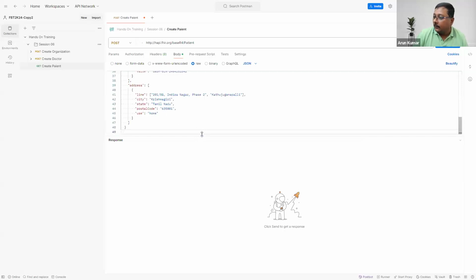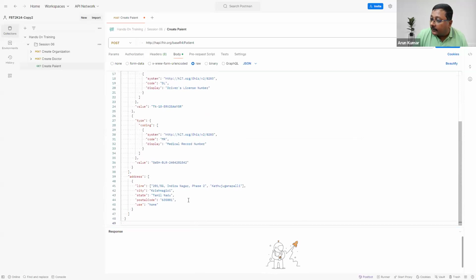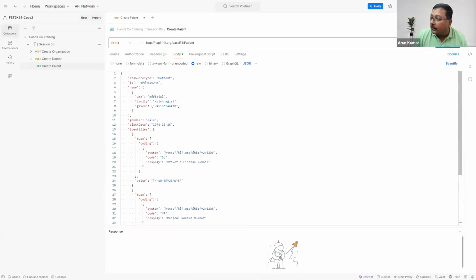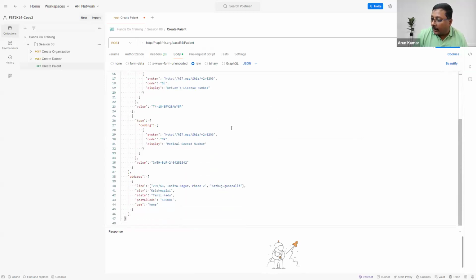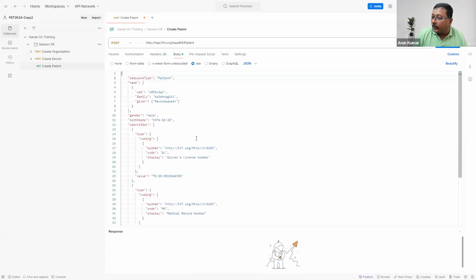Paste this. Does the patient have any references? No, it does not have any references. Just remove only the ID. Okay. I could have linked him to the organization, but okay, fine. I am not going to do it. So click on send.